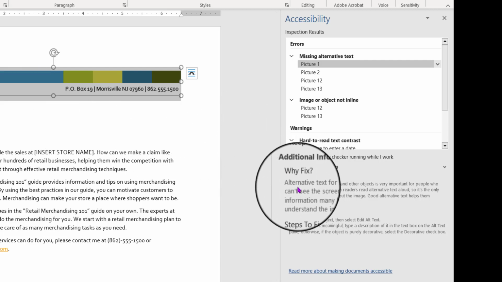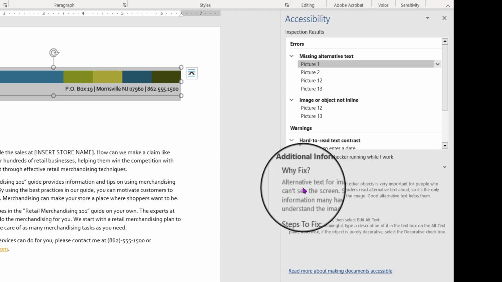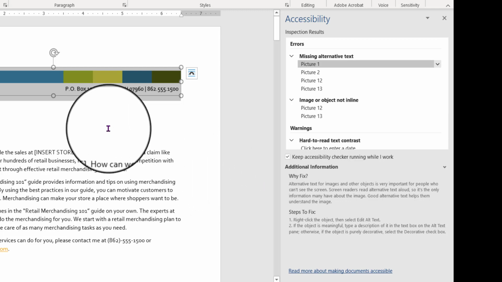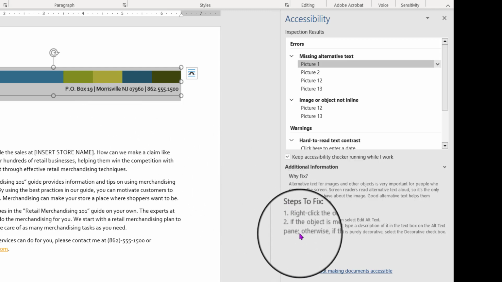And so it's saying, why fix it? Well, because people who can't see it very well, their e-reader may stop on it and they just won't understand what it is unless there's something for the e-reader to tell them what it is. So you have to have some kind of text in there. It's called alternative text. And the steps to fix it are down here.